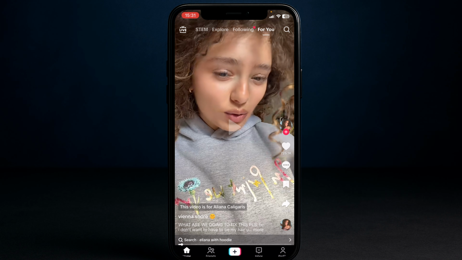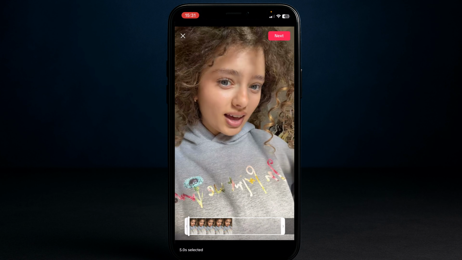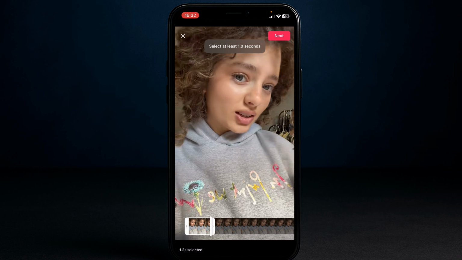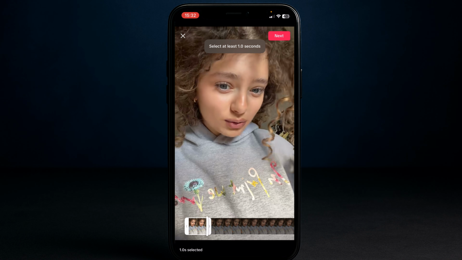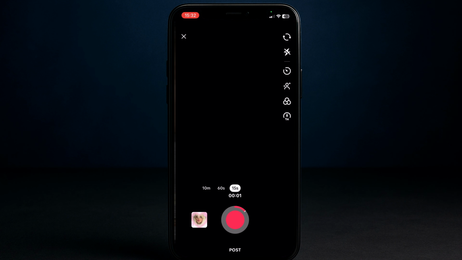Go ahead and open your TikTok app and then go to share option. Then scroll to the right and click on the stitch option. This video is for Aliana Caligat. Now you can adjust the clips to whichever part you want, and then you can stitch the video in this way.